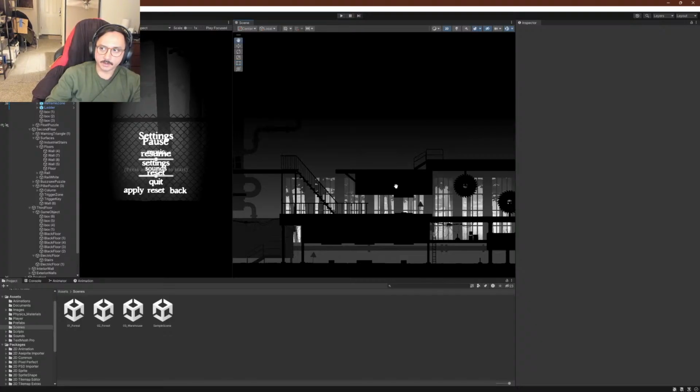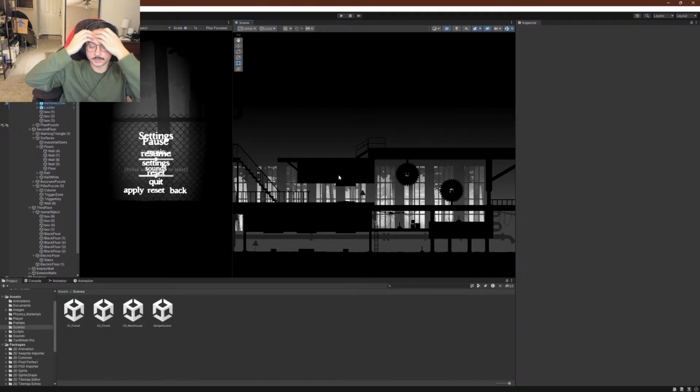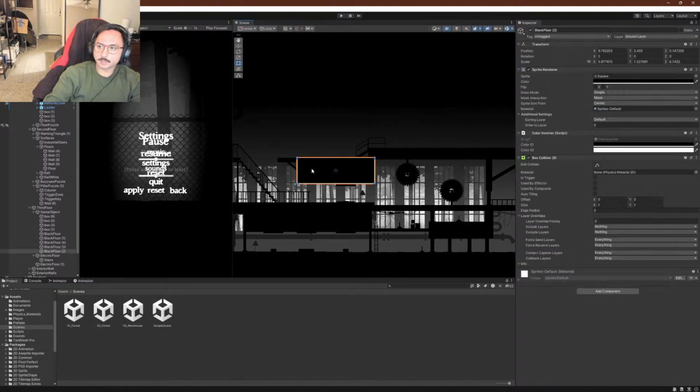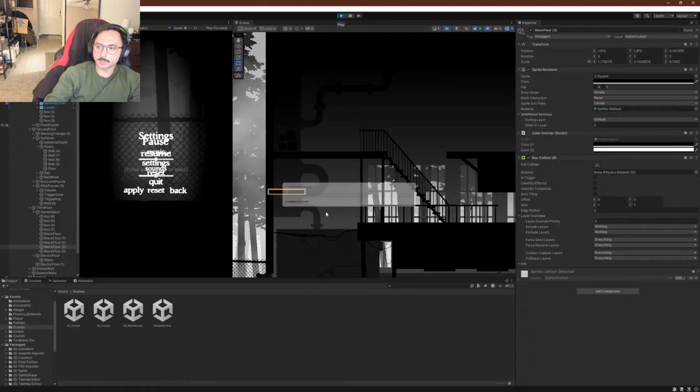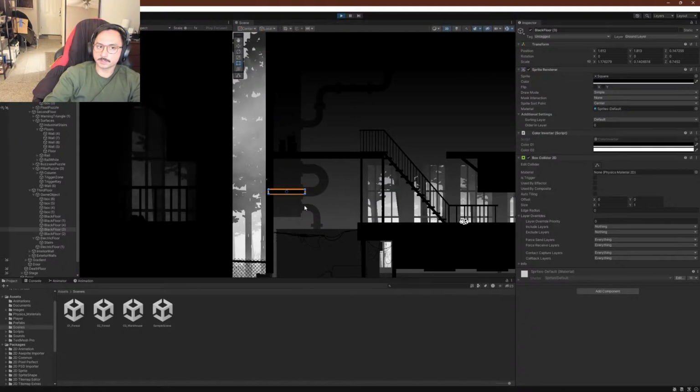Okay, so now we have platformable stuff. What do I do with that information now? So that's kind of figured out. I think I would like to see if I can make this jump. I want to make this a jumpable thing.